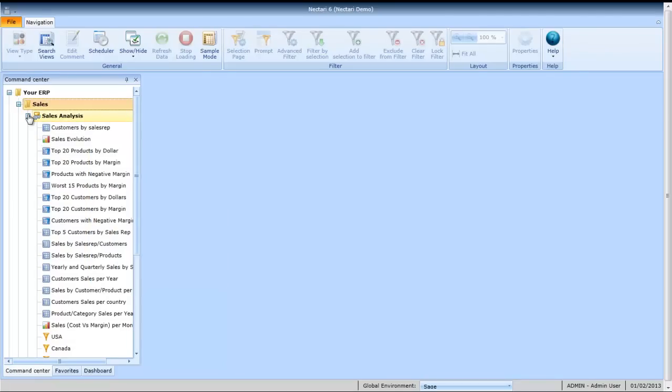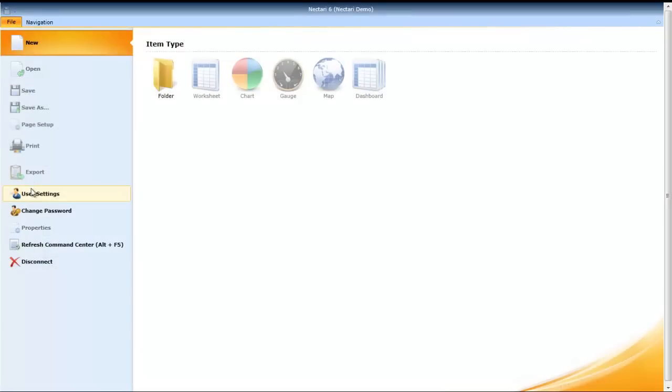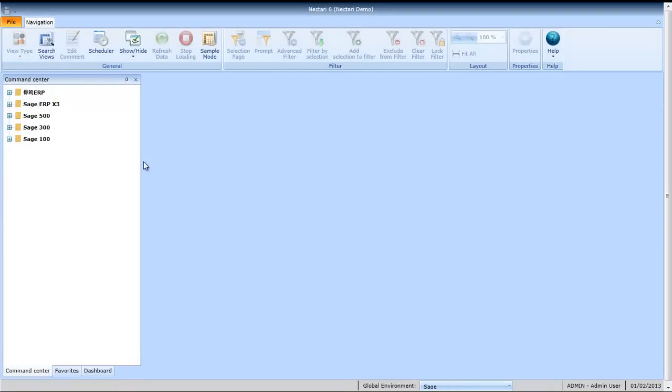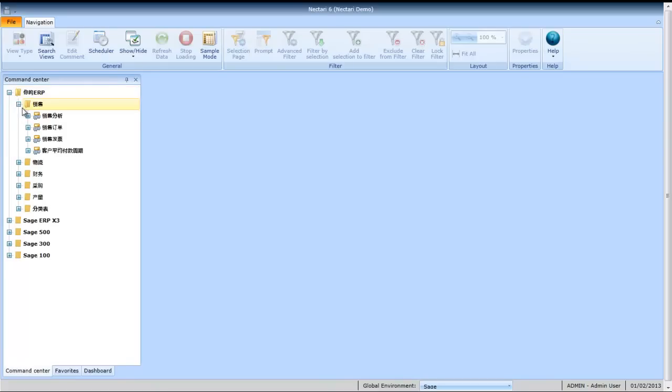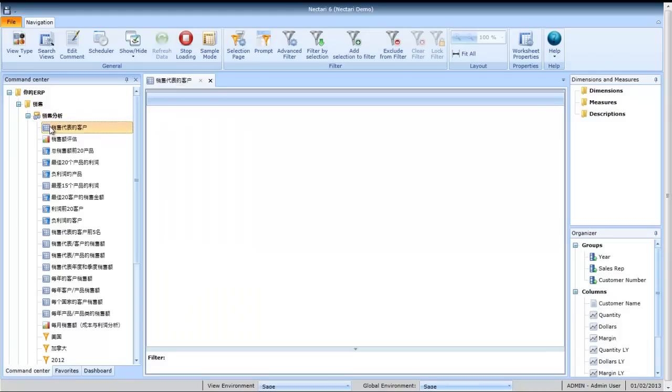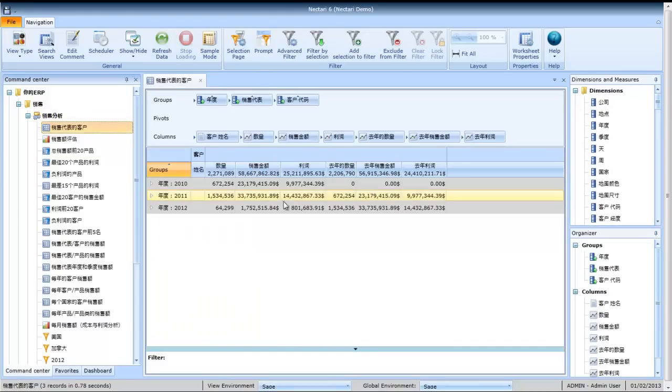The content of Nectari can be translated in any language. Let's change the language and select Chinese. Let's open your ERP, the sales folder, the sales analysis template, and let's choose the customers by sales rep view. As you can see, all the headers in the view have been translated to Chinese. Let's go back to English.